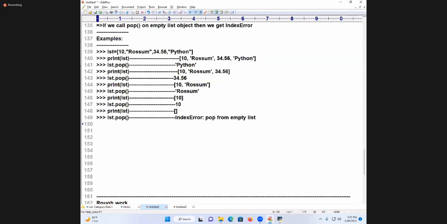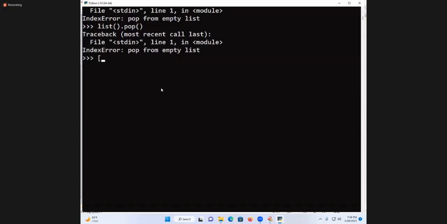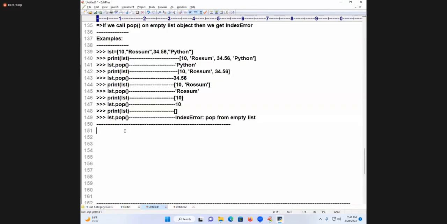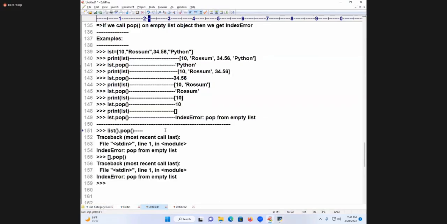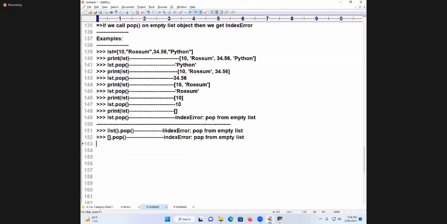Last and final I am asking. Here I am writing list of, pop of. What is this now? Same thing. Dot pop of. Same answer will come or not? Yes. I will take that and paste it here. Is this example clear? Yes. So some error has come.